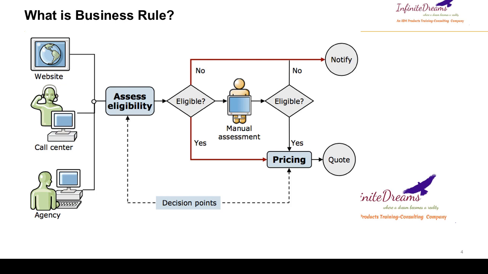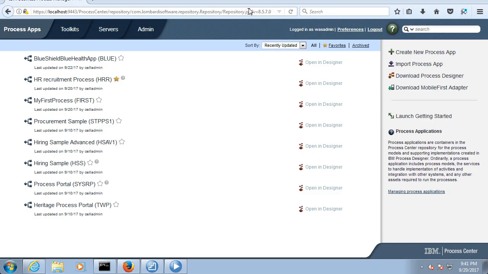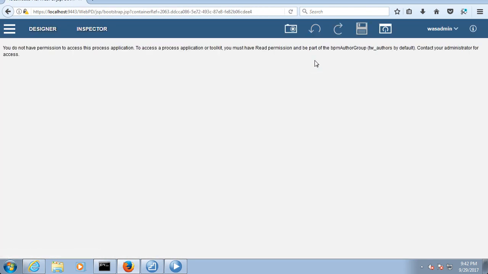Okay, so this is about the business rule, and let's talk about how to write these business rules in IBM BPM. In IBM BPM, there is a service called decision service. So all types of business rules we write inside the decision service. So let's go to our Blue Shield Blue Health app, and in this app we will be writing some business rules.